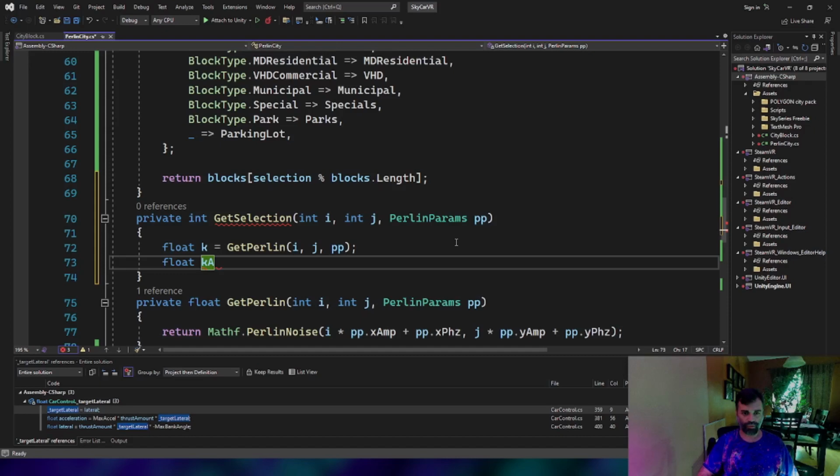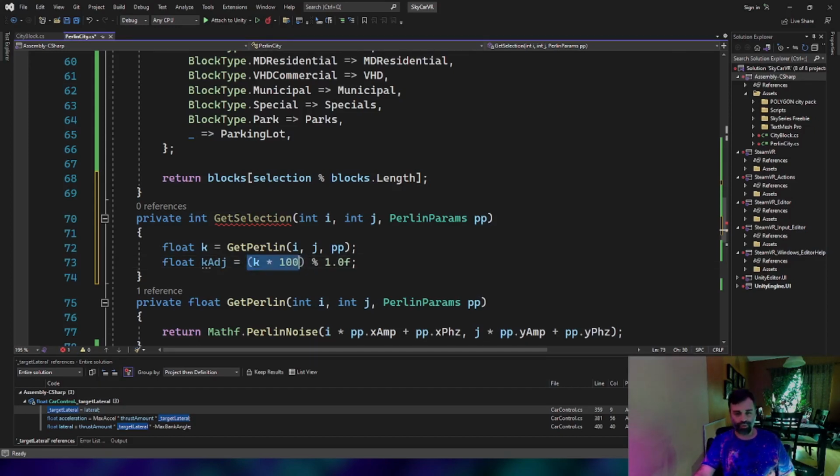So I'm going to say float k adjusted equals k times 10 percent 1.0f. What that's going to do, I could even do 100, is multiply my Perlin number by 100 here. And then it's just going to lop off any whole numbers and give me whatever the decimal part of it is. And so that's my adjusted k there, so it's a little bit better distribution.